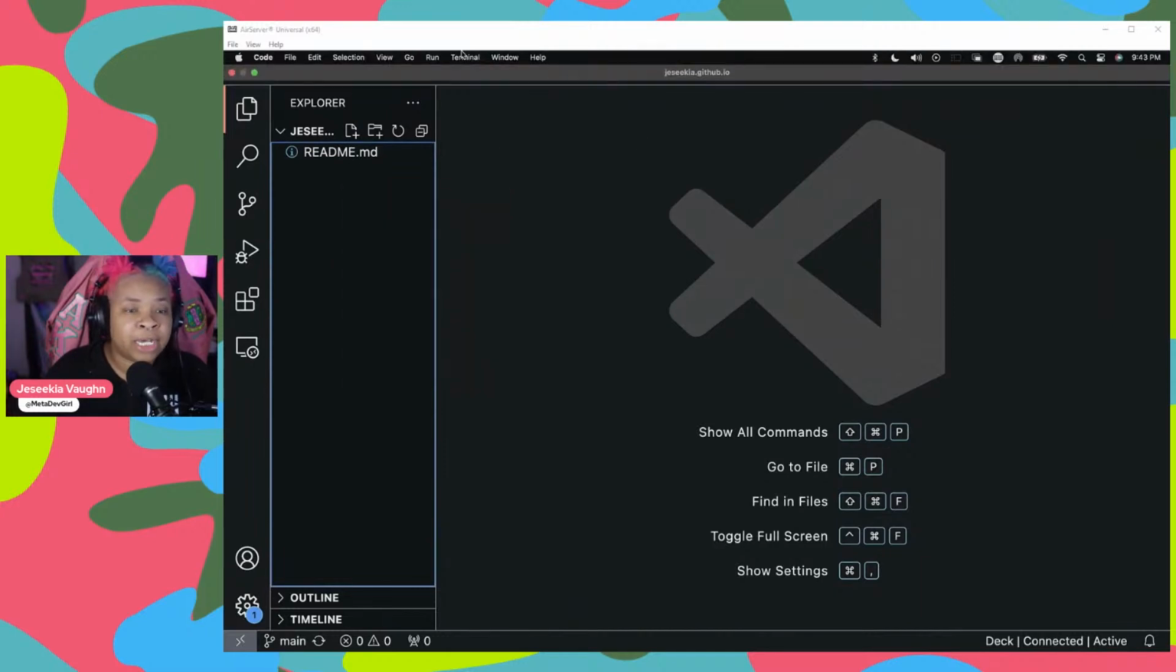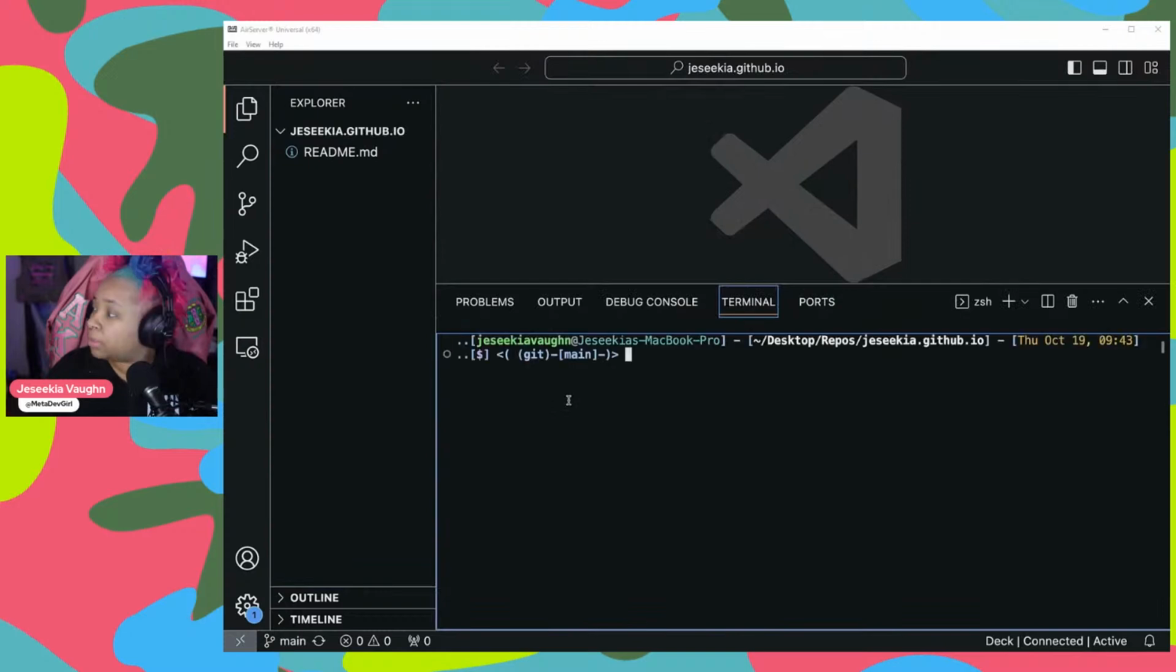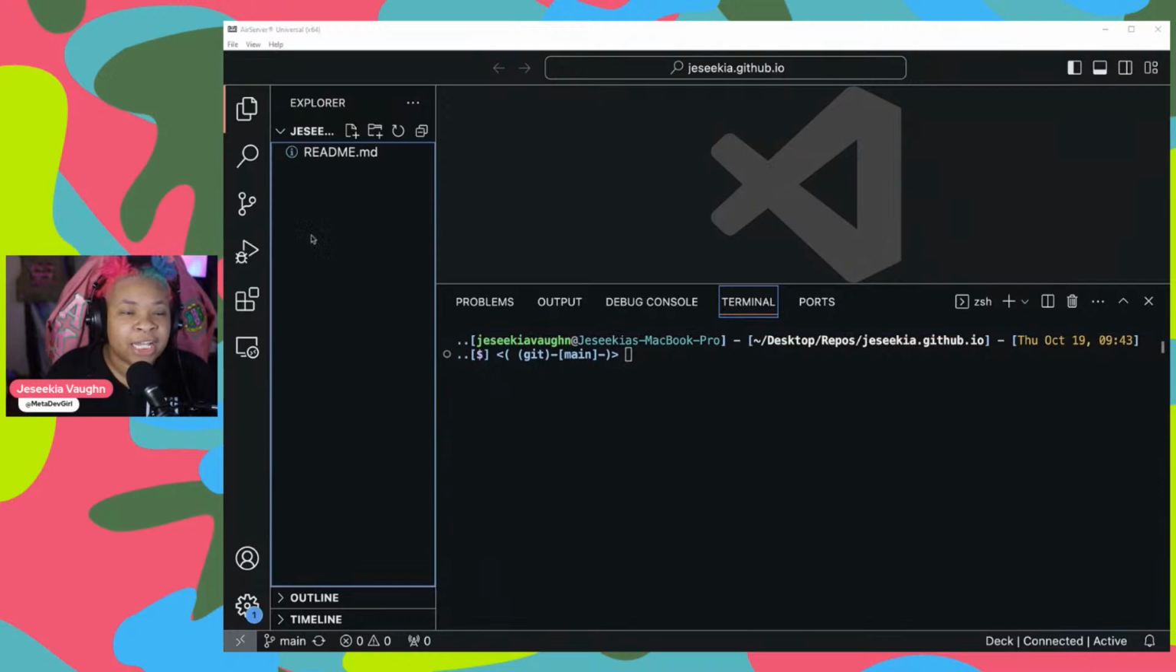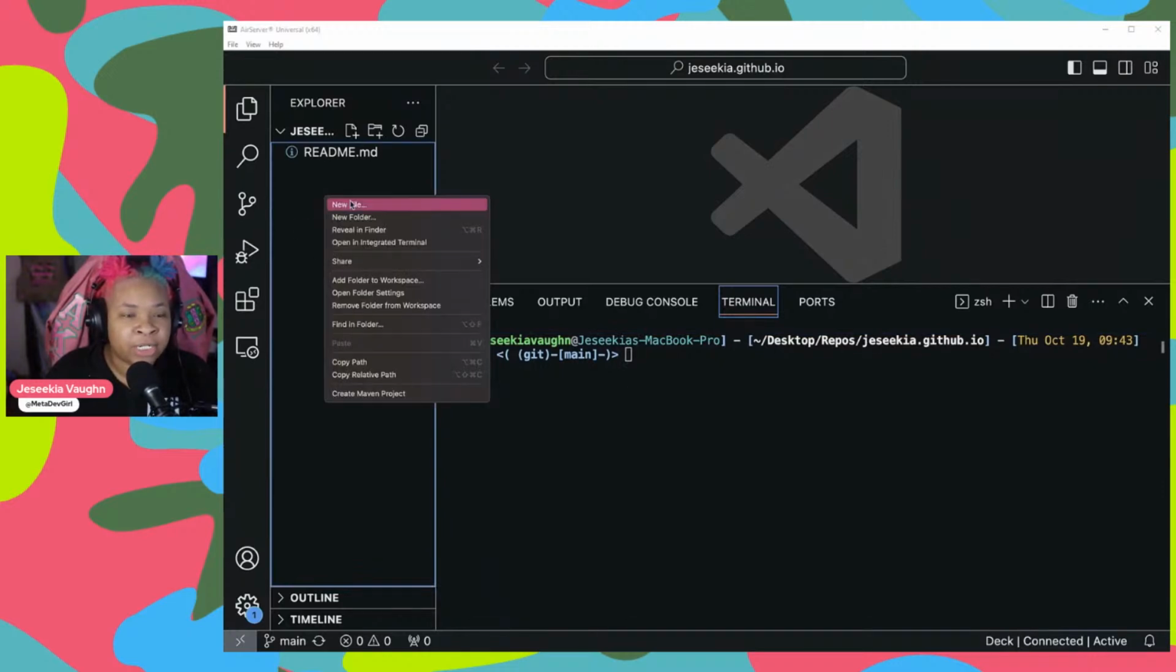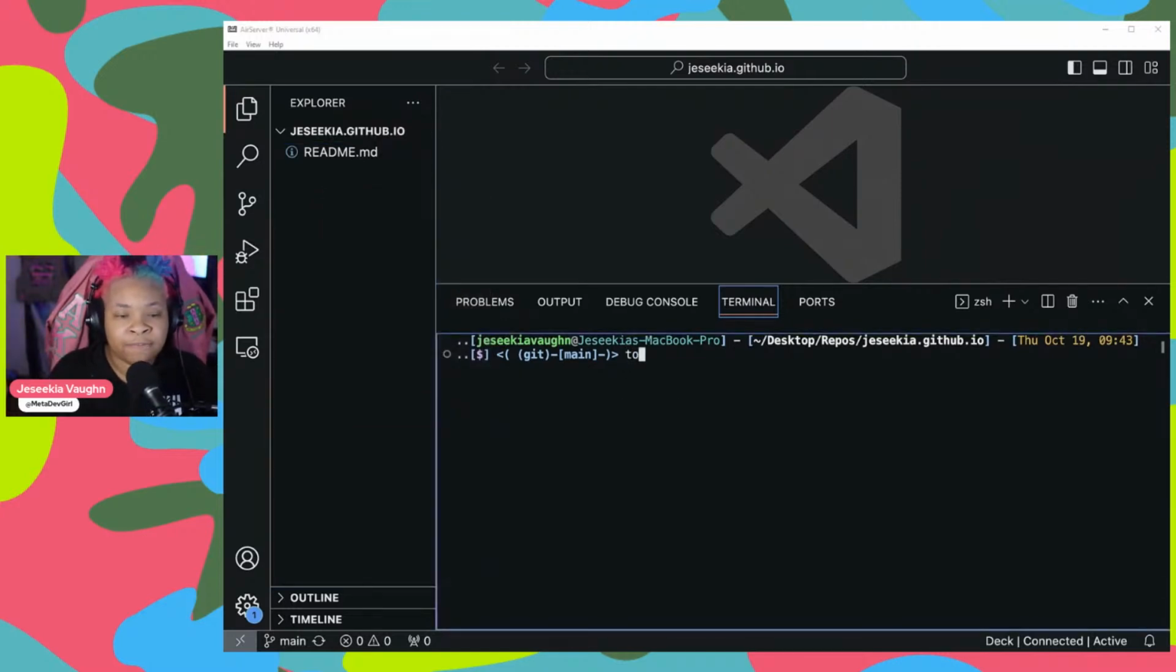So it's up to you how you want to create it. Sorry, I think I heard my son's toys. But it's up to you how you want to create it. You can either go ahead over here in the left-hand panel, right click and do new files. I just do a lot of stuff from terminal because I'm used to it. So I'm going to create an index.html.